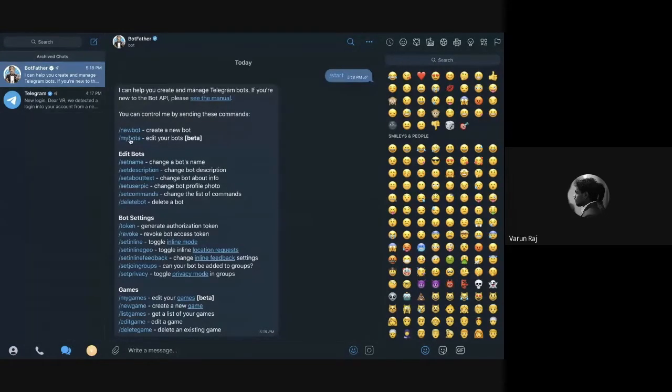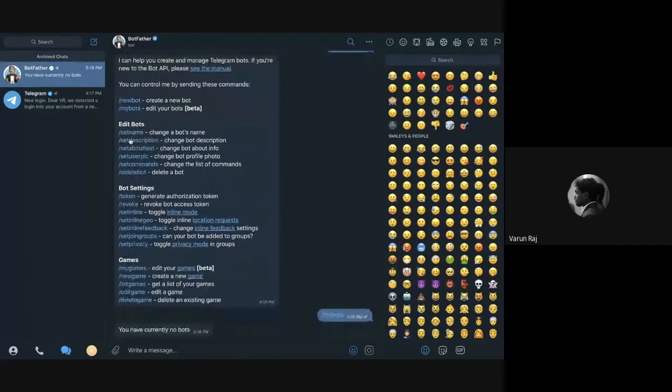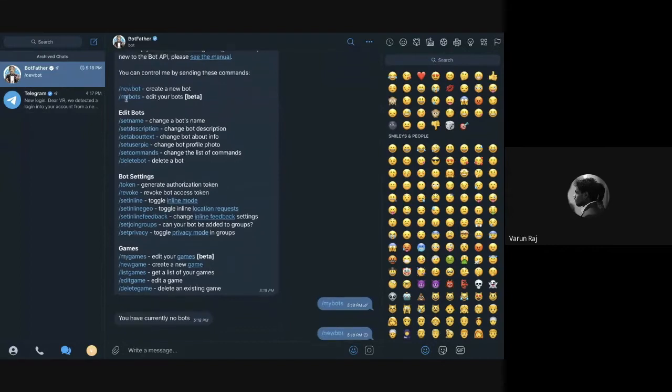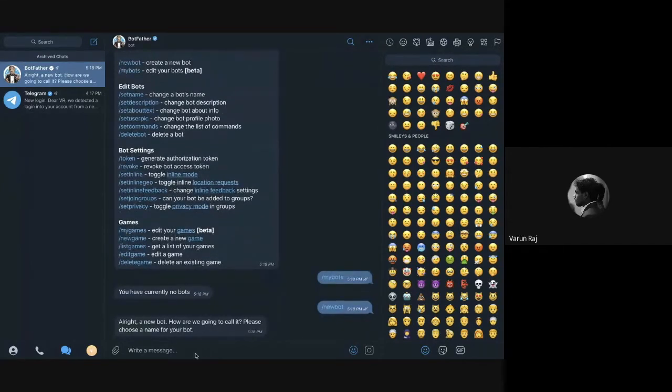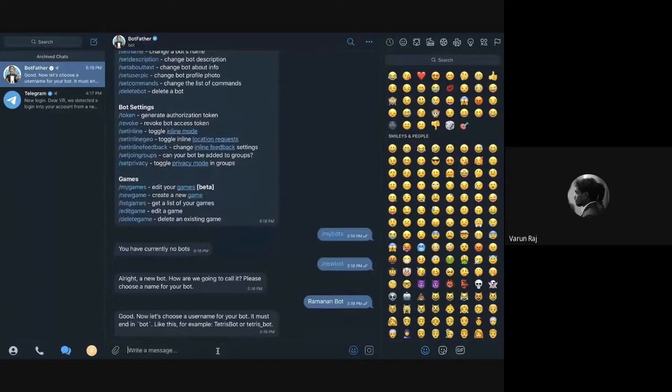You can check for my bots. Basically, all the bots that you created will come here. In this case, I'm going to create a new bot called Ramanan bot. Once you click on new bot, it'll ask for the name of the bot. And now we need to create a username for the bot. It's like the handle, your Facebook username or Twitter username.